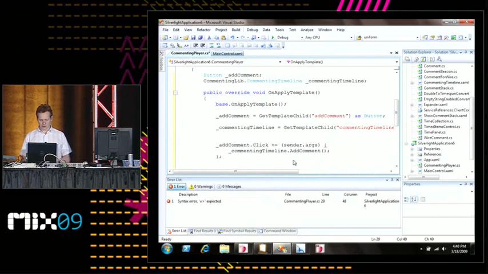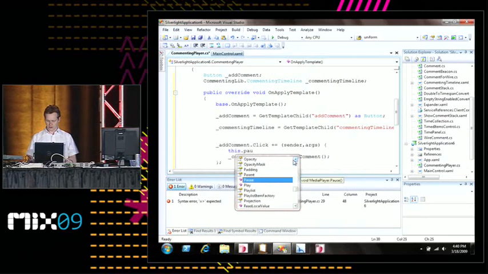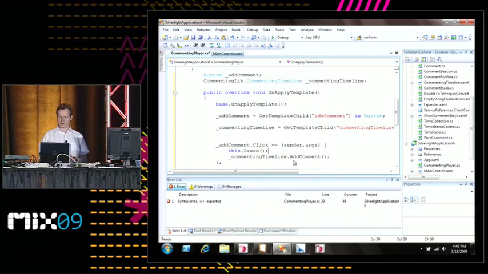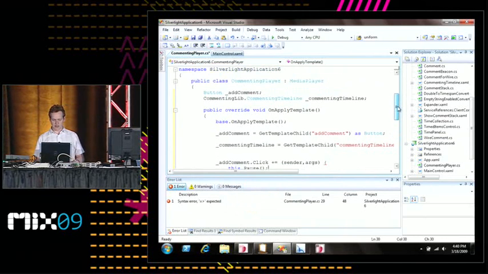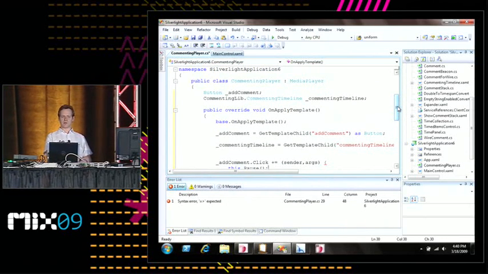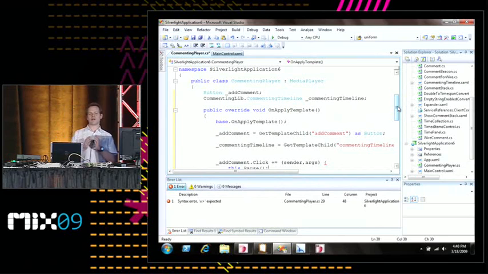The other thing I want to do when the user adds a comment is pause video playback. So I'm going to say this.Pause. The reason I can do that is because, if you remember from the beginning, we're actually in a derived class from Media Player. So we've got access to all of the methods and properties on Media Player.